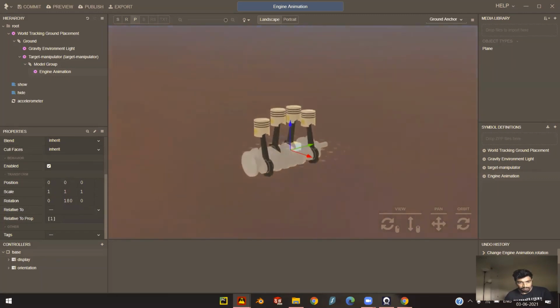All right, so that's an introduction to Zapworks, and in the next video, we'll be looking at adding timelines and how exactly we bring in the animation into this video and then export it successfully.